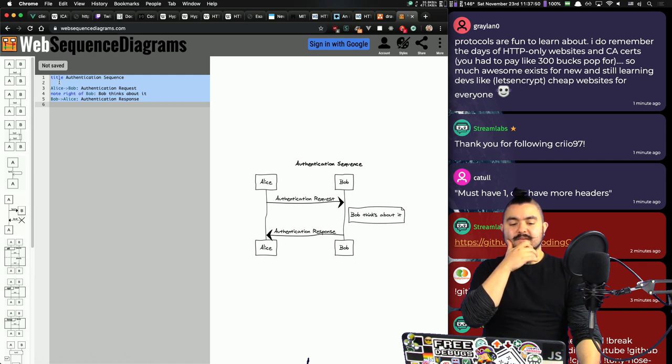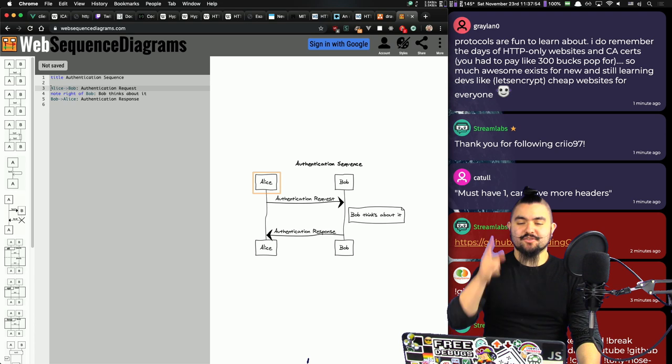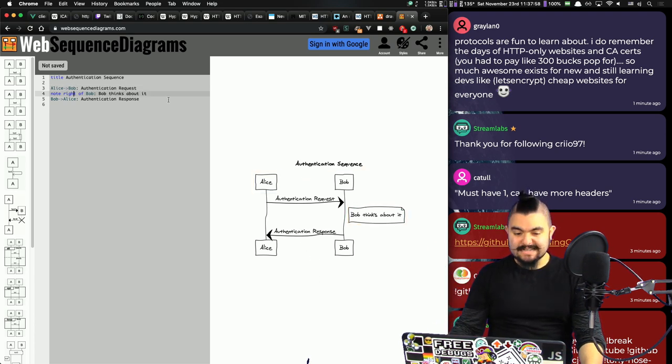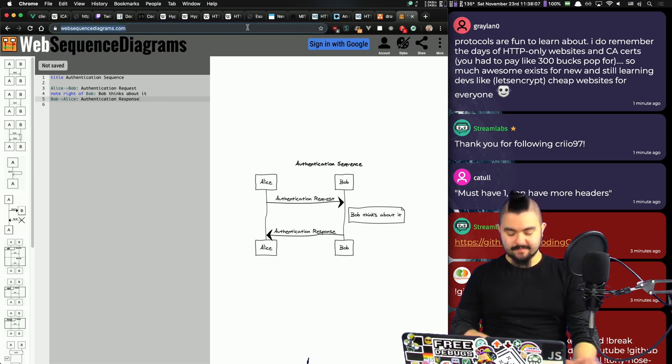These are pretty sweet because there's a syntax for defining who is the thing doing the request and who's the thing getting the response. But for visual sake, I think I'm going to draw it from scratch using draw.io. But just know that this is a thing. I think I'll mention that really quick.